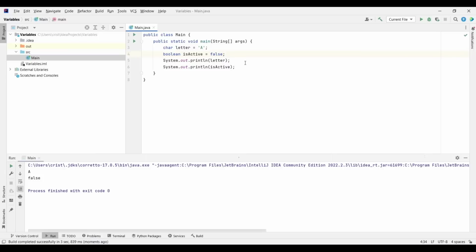So these are the data types that you can use in Java, and excepting string, the other data types that we looked at are called primitive data types, and this has to do with how they are stored in memory.